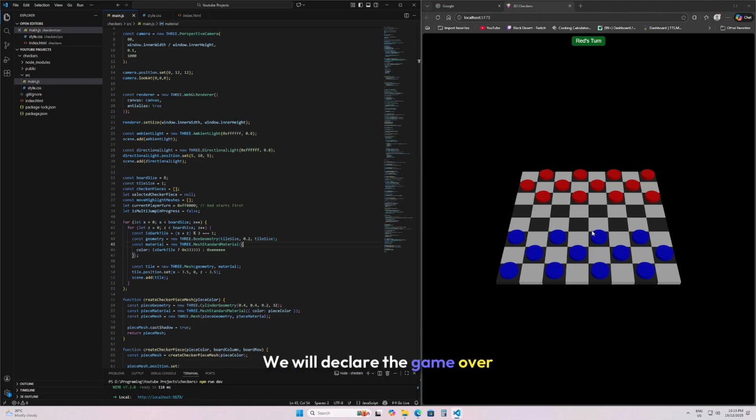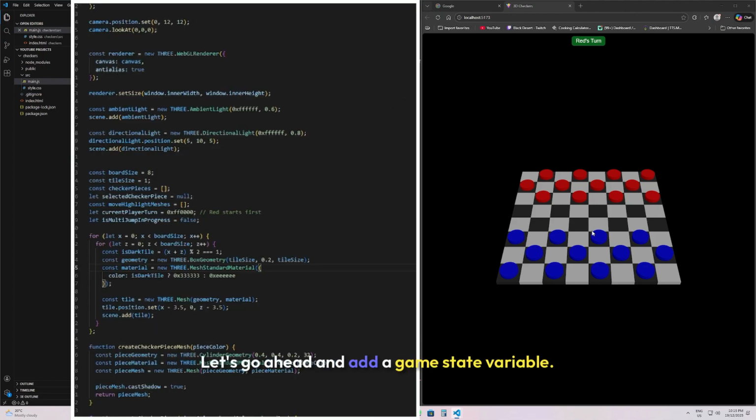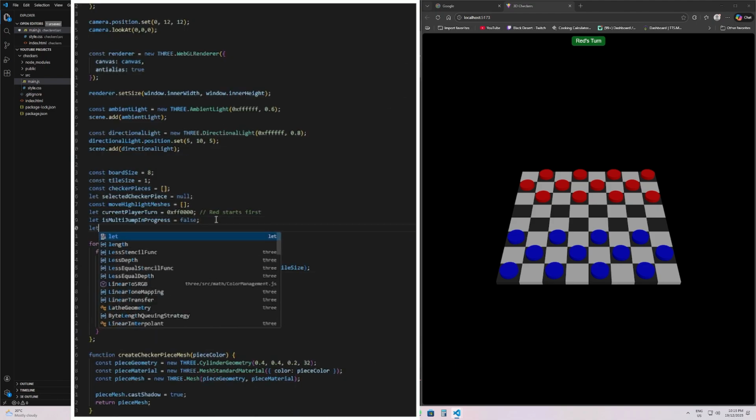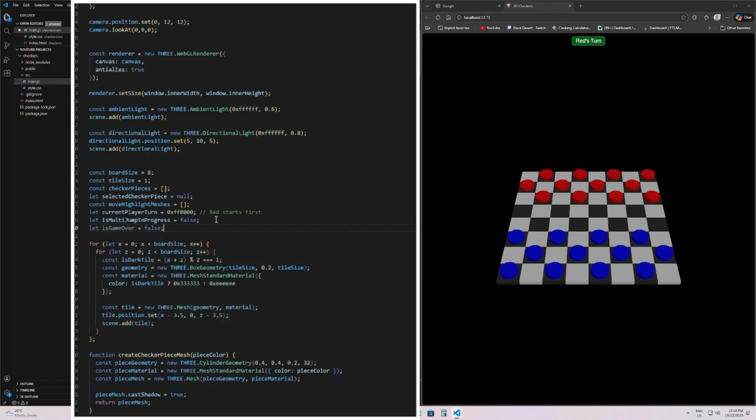We will declare the game over if a player has 0 pieces left or a player has no valid moves available. This matches real checkers rules. Let's go ahead and add a game state variable. We need a simple flag to stop the game once someone wins. This is game over variable will prevent clicks, moves, and turn switching after the game ends.